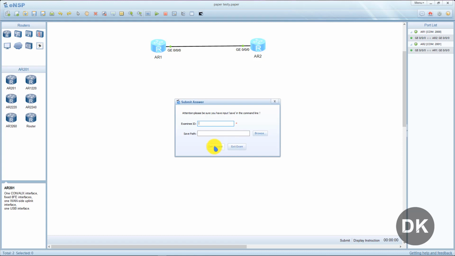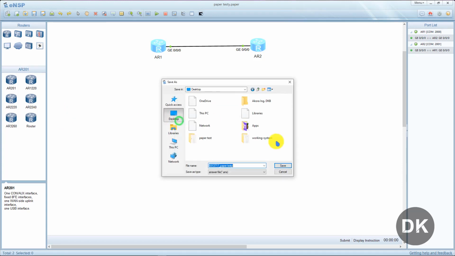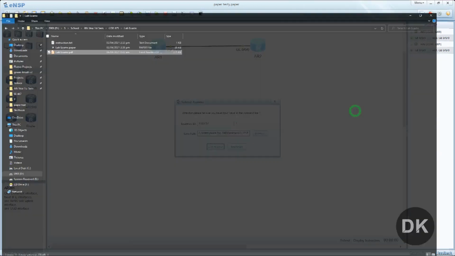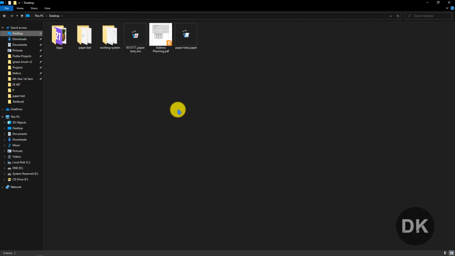If you decide to click exit exam, you won't get the option to generate the answer. But if you want to generate your answer and submit, you just enter your examinee ID. I'll just do my index number. Then the path, I'll just save it to my desktop. Then you generate answer. When it's done generating the answer, we will get a prompt on the screen that answers have been generated. So let me open my desktop.